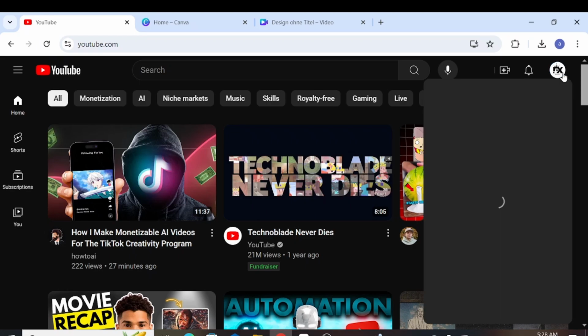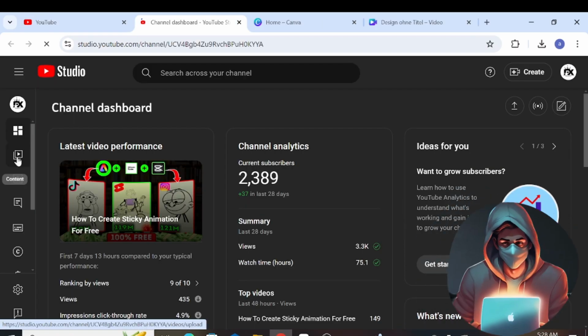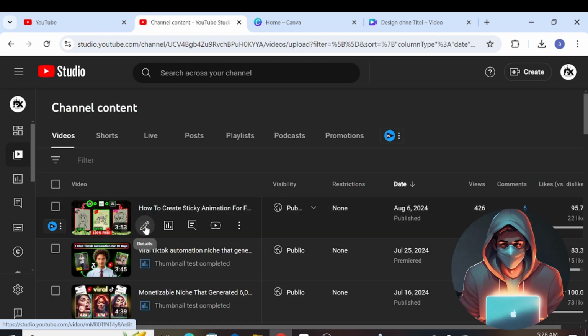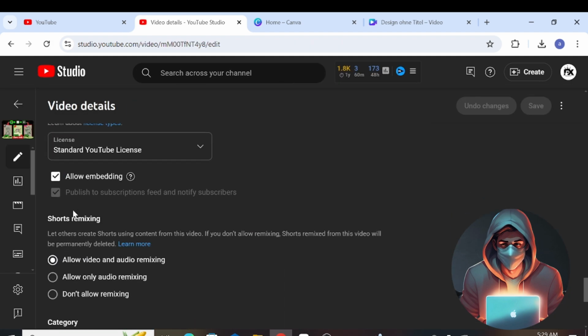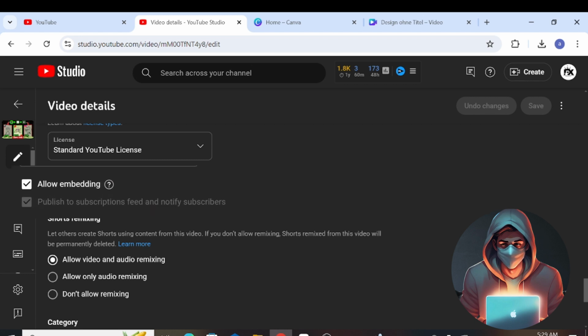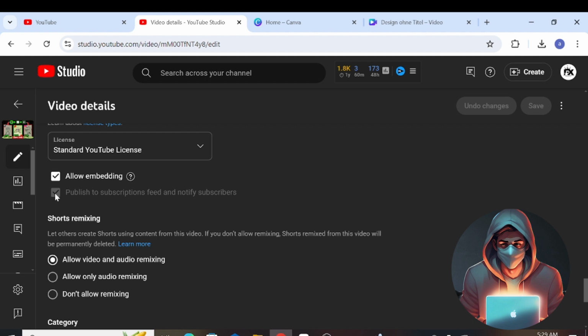Mistake 1. To adjust this setting, go to your YouTube Studio, then select Content, and click on the details of one of your videos. Scroll down until you see Publish to Subscription feed and notify subscribers. This option is not available because the video is already uploaded. However, when uploading a new video, you will have the chance to turn this option on or off.